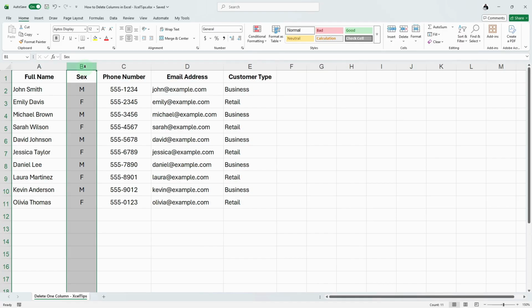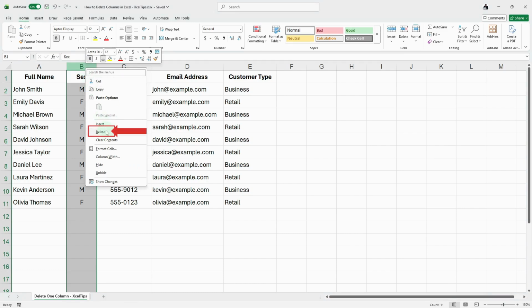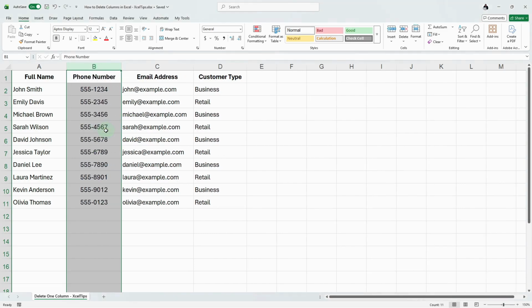Now, right-click the selected column letter, then click Delete. Excel removes the entire column, and the columns on the right move left to close the gap.